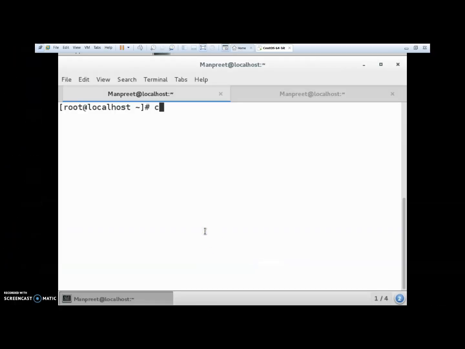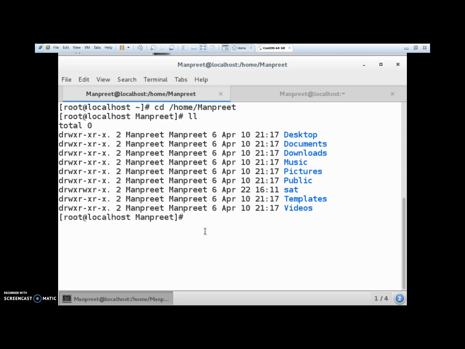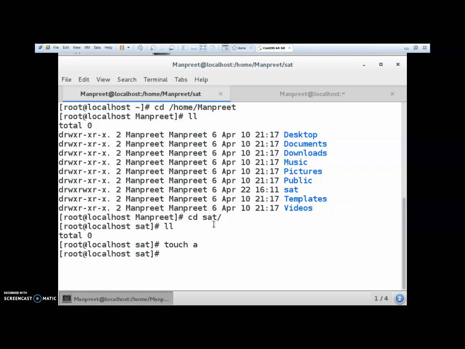Okay, first of all, let me go towards this user, that is Manpreet. Now what was there? This was the directory which was made by user Manpreet. So let me move inside this directory now. I am inside the particular directory which was made by the user Manpreet. There is nothing inside it, so let us create one file. Suppose touch A. I'm creating one file over here.